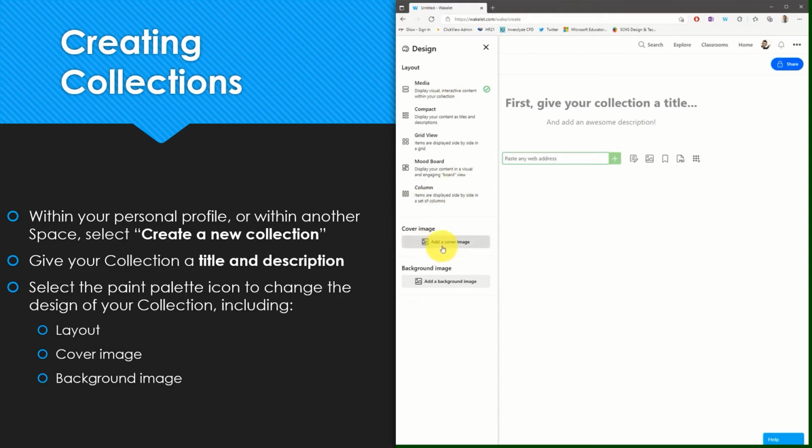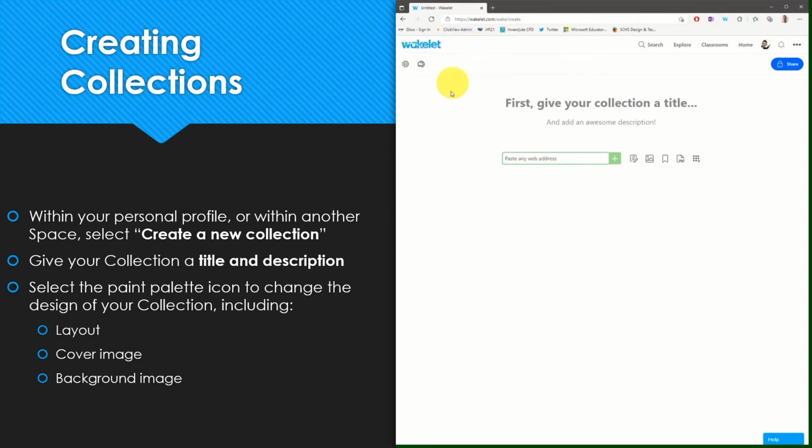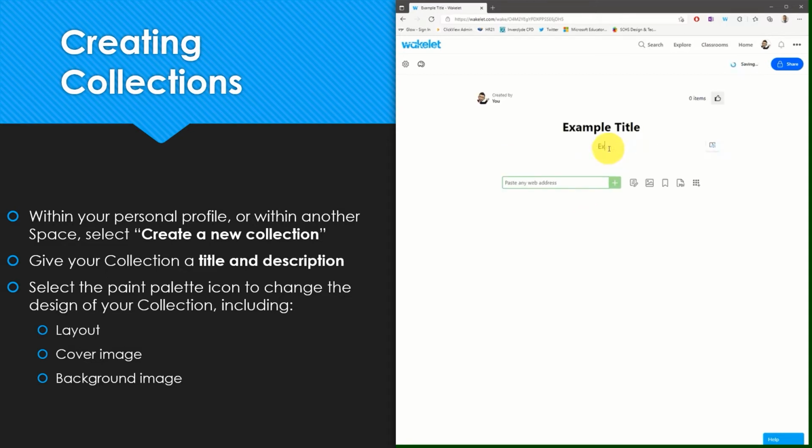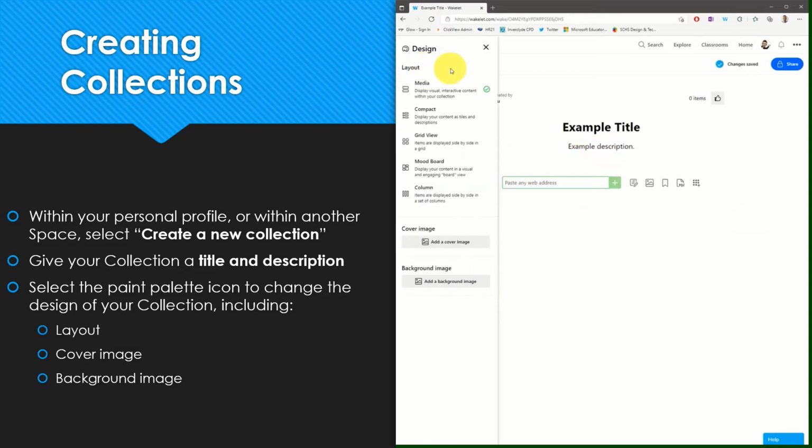You can also add a cover image and a background image. To begin with, however, I'm going to give my collection a title and a description. By selecting the paint palette icon, you can return to the design options to choose the layout of your collection, as well as adding the cover image and background image. When adding images, you can choose to upload your own, choose from the GIF library, or choose from the image library built within Wakelet.